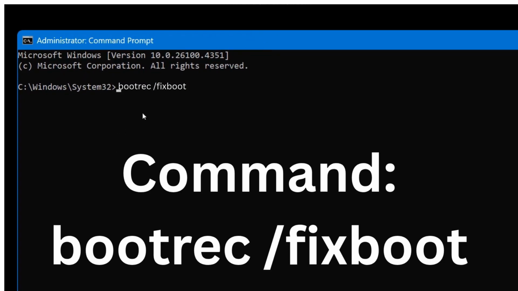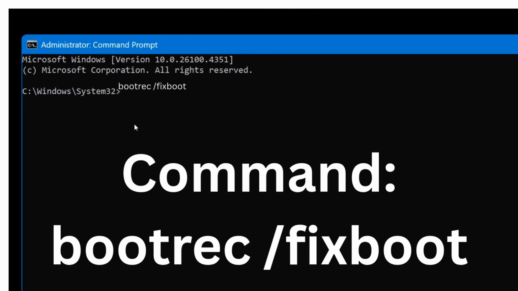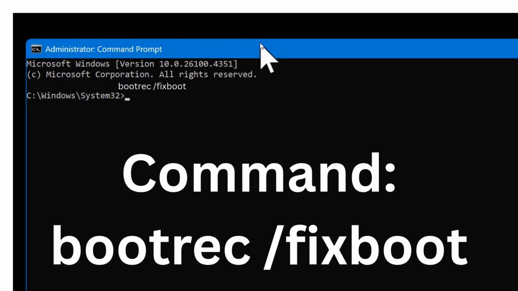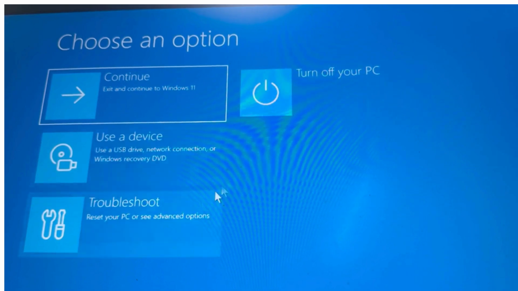If not, once more you will have to execute a command in the same Command Prompt: bootrec /fixboot. After executing this command, restart your system and check whether your issue is resolved or not. If not, perform a system restore.